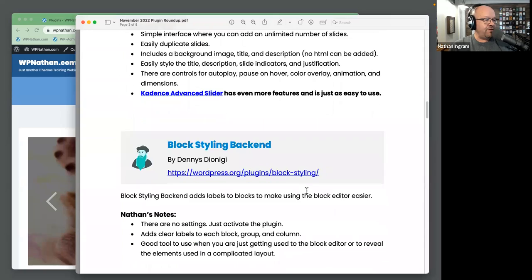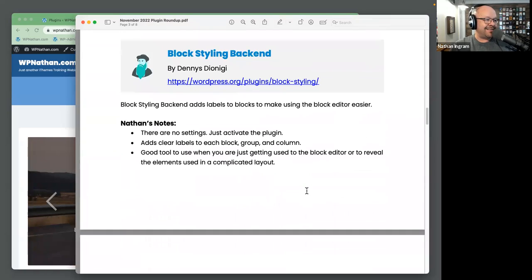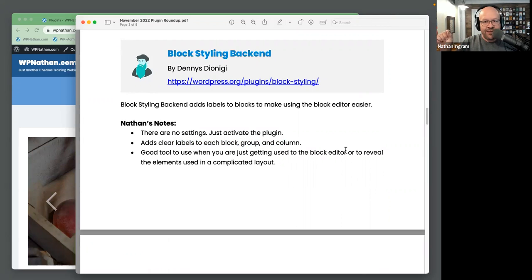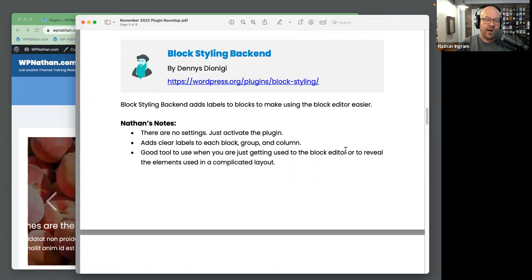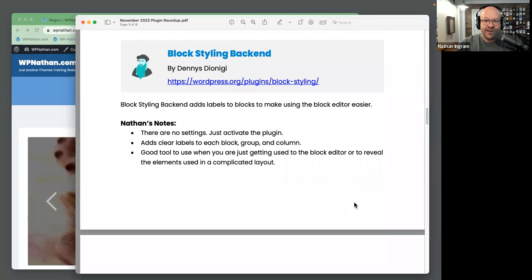All righty, moving down the list to Block Styling Backend. Now, this is a plugin that I don't know that I would continue to use for a long time, but especially if I was just getting used to the block editor, I think I would like it. Basically, it adds labels to the different parts of the block editor so you can see what's going on. It might also be something that you turn on and off depending on if it's a complex page layout or not, and it's easy to get lost in some of those navigations.